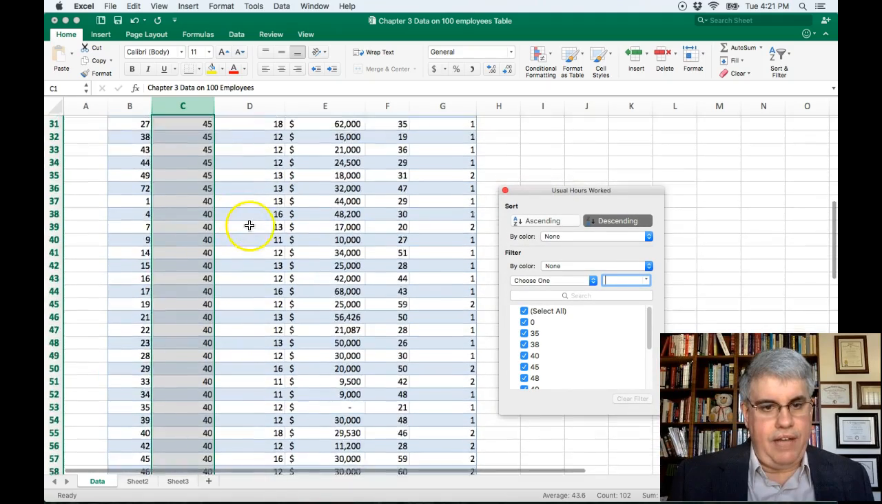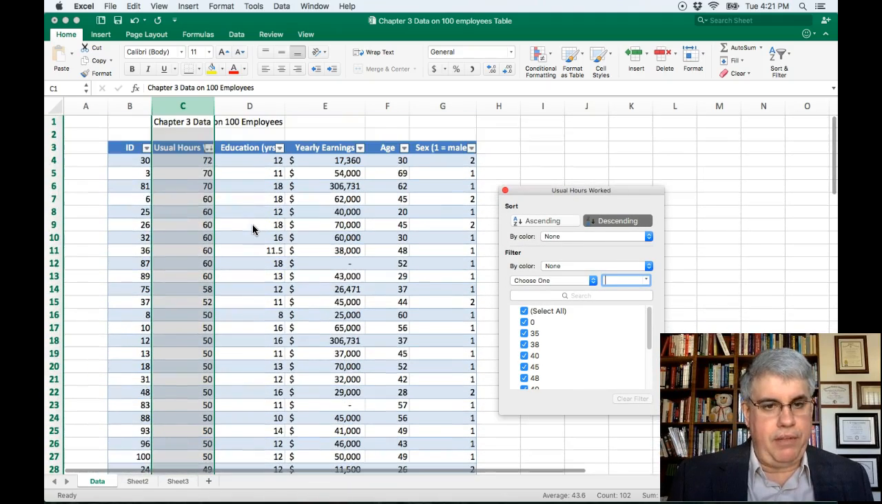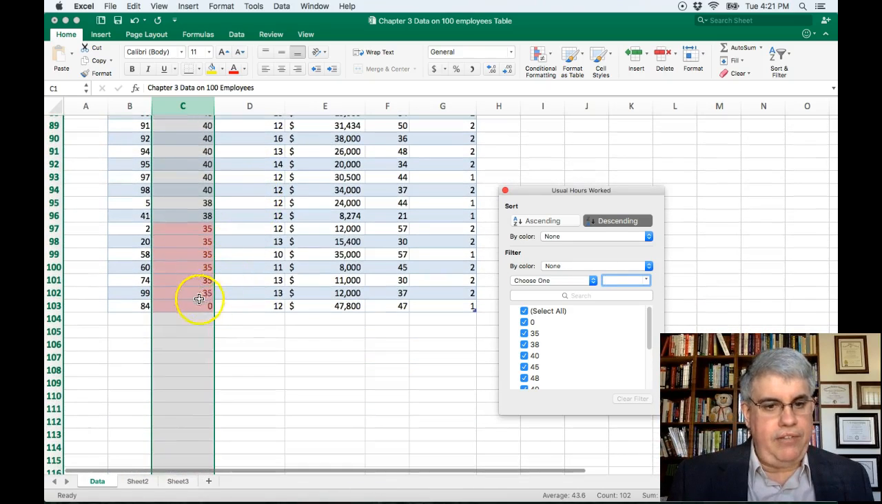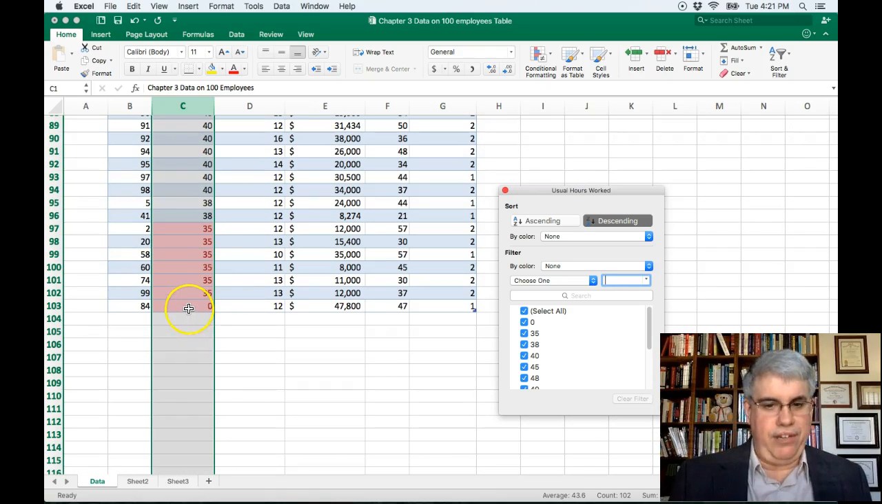I go down here. So we see the people that are working the most were 70 hours and more. The people that are working the least are down here. We've got one guy that works 0 hours. Looks like he's been out on sick leave. And then a number of people that work 35. And so we can offer the extra hours to these people.